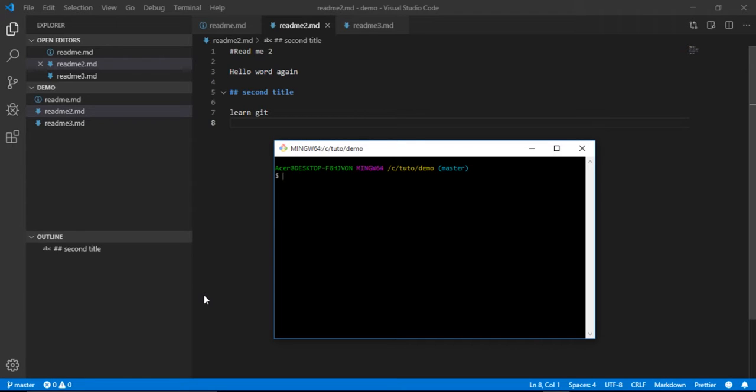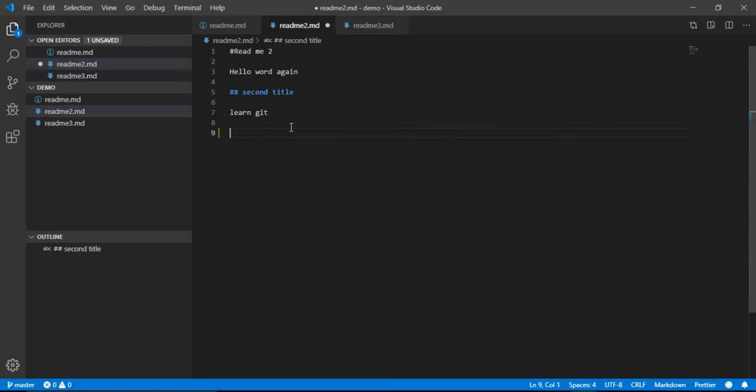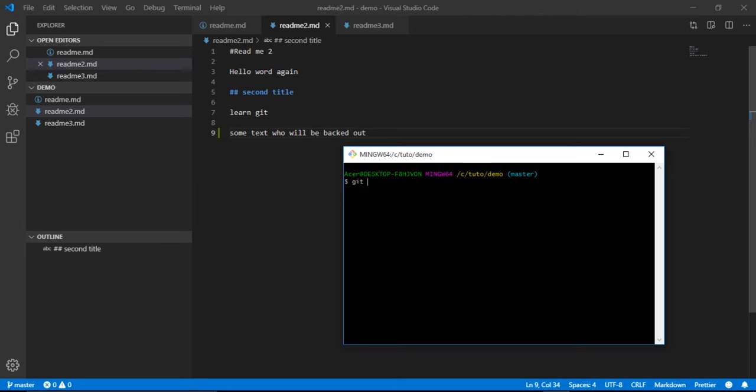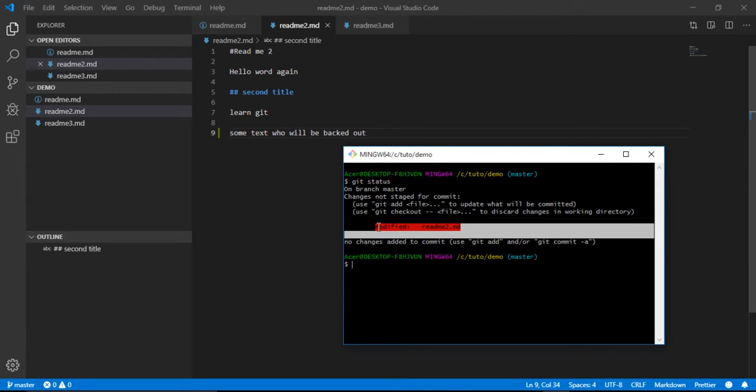For example, in this file readme2, let's add some text that will be backed out. We will save. Now if we use git status, it will tell us that the readme2 file has been updated.